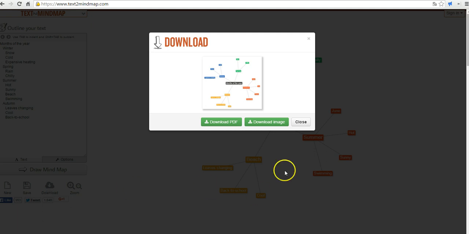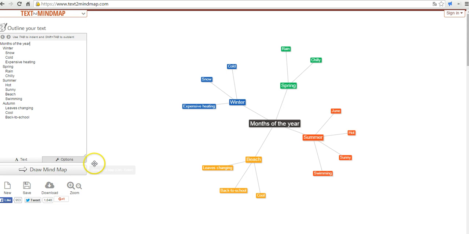Now, one thing to keep in mind about this is that once you've saved it or downloaded it, if you wanted to update it, you'd have to go back in and change it again and then save a new copy of it. But that's Text2MindMap. It's a quick and easy way to create a mind map from an outline.